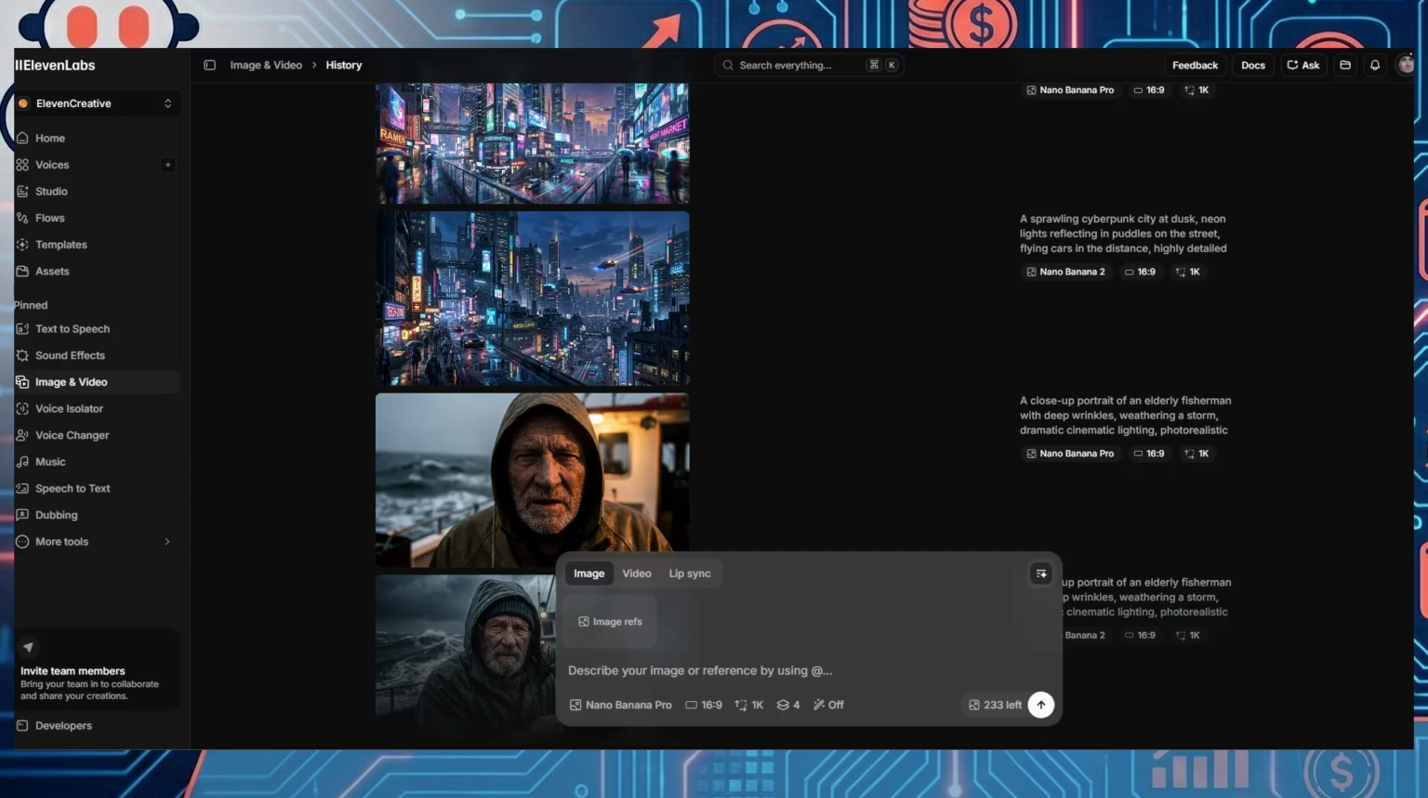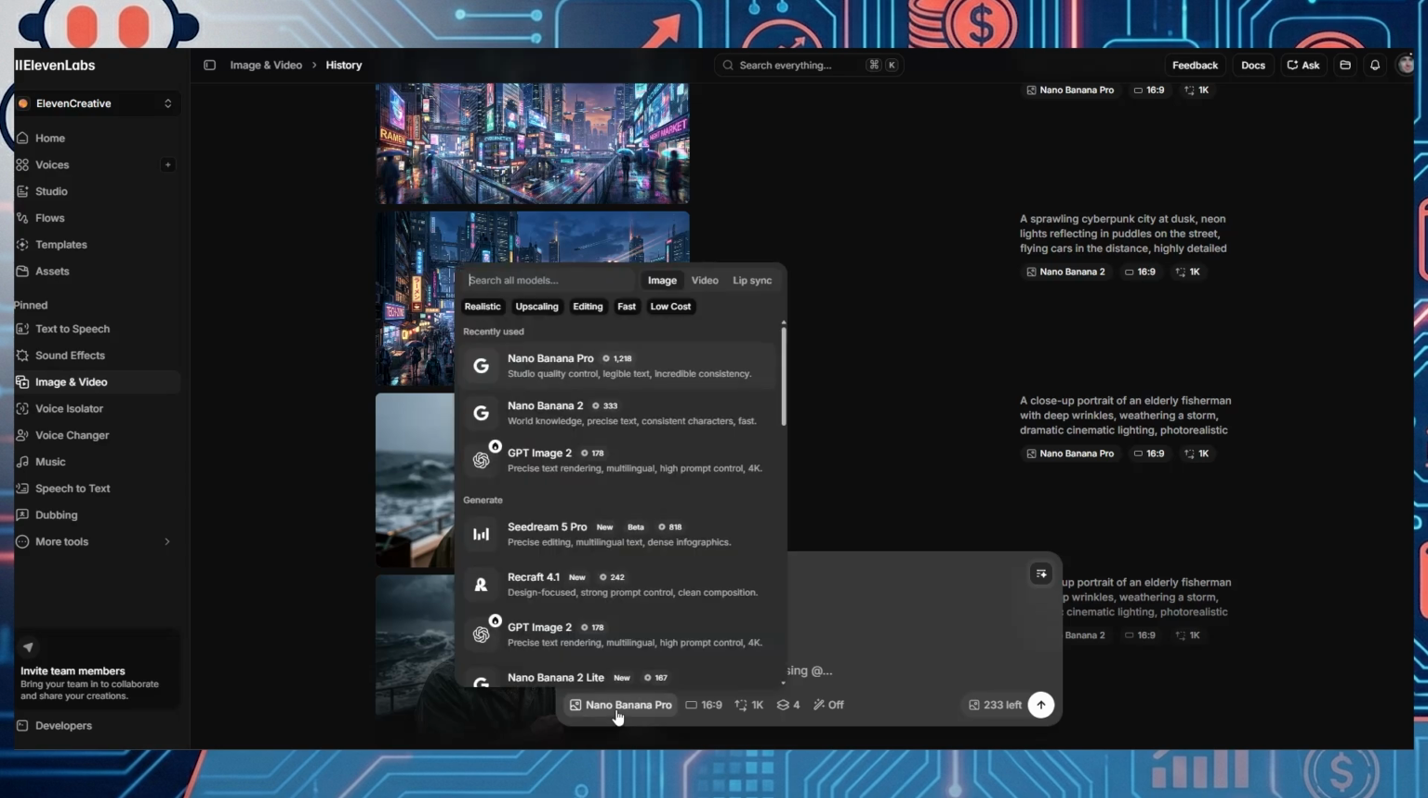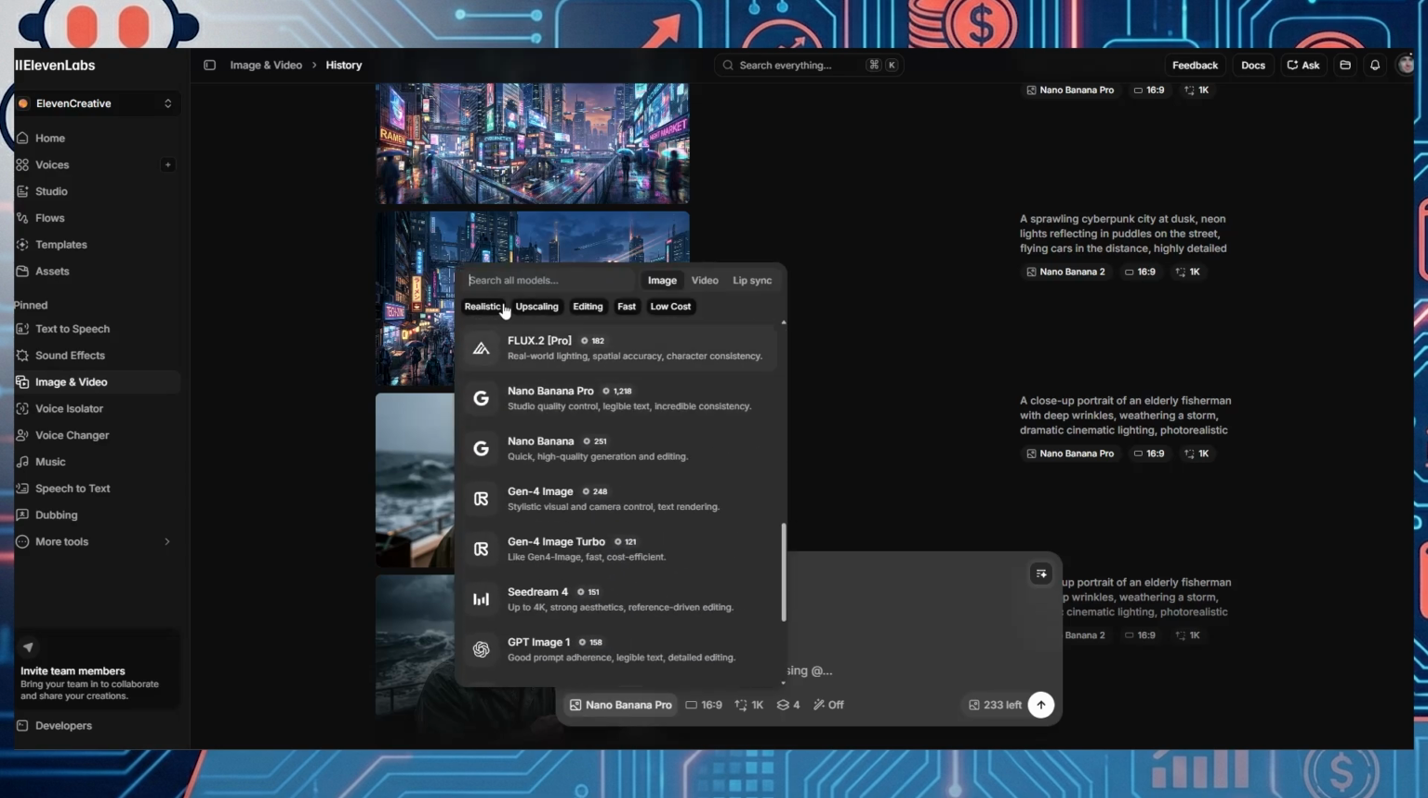Right, let's set the stage. For this comparison, I decided to use a platform that many of you are already familiar with and one that I personally use quite a bit. 11 Labs. Now, you might know 11 Labs primarily for their incredible voice synthesis, but they've also integrated some fantastic AI image generation capabilities right into their platform. It makes it incredibly easy to experiment with different models side by side.